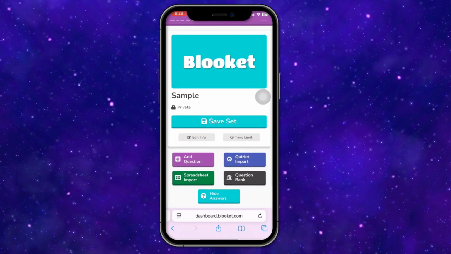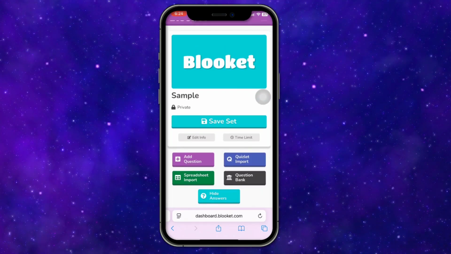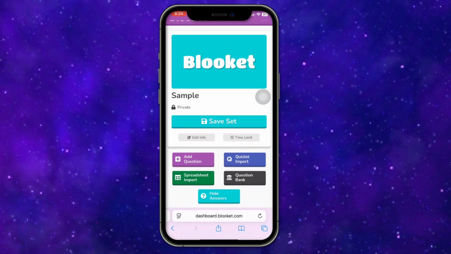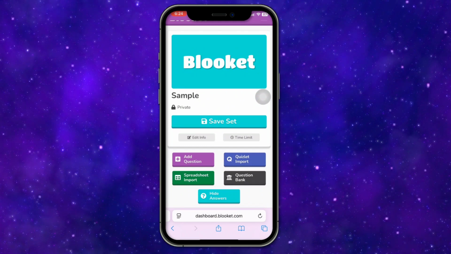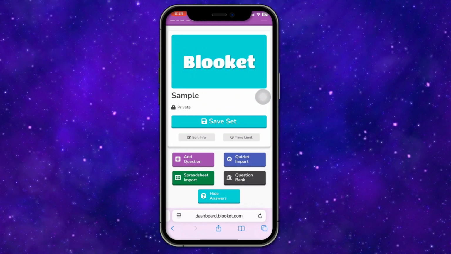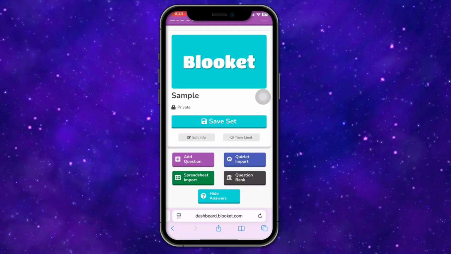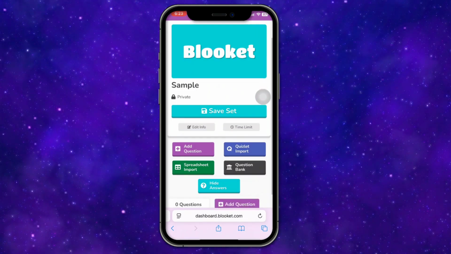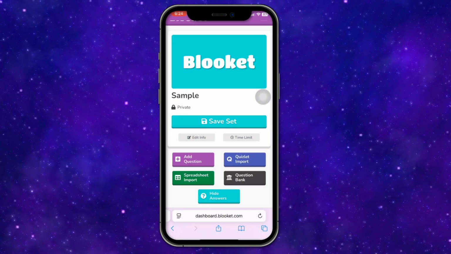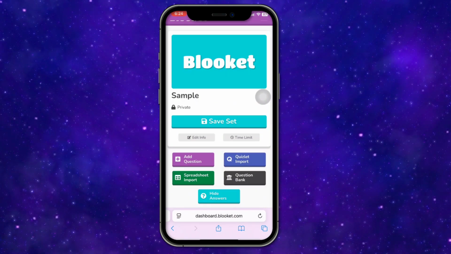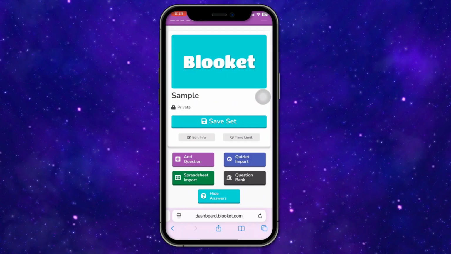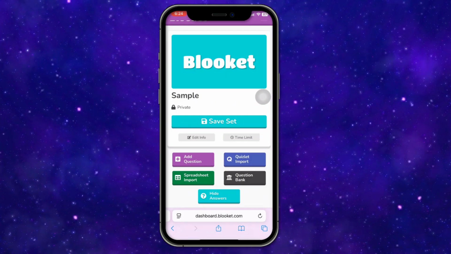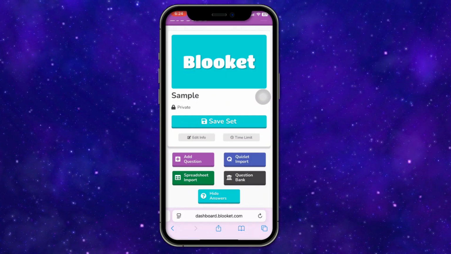Now from here, you can go ahead and add the questions, import Quizlet, import spreadsheet, select from question bank, and hide answers. So you just need to simply create your questions and save your game, and then go ahead and choose host to run a live game or assign homework to give it as a homework. And that is how to create a Blooket game on phone.